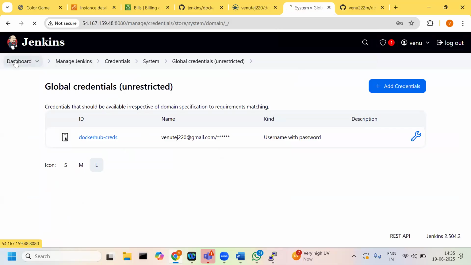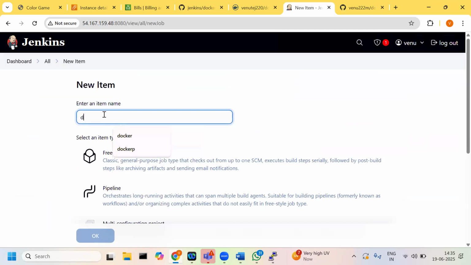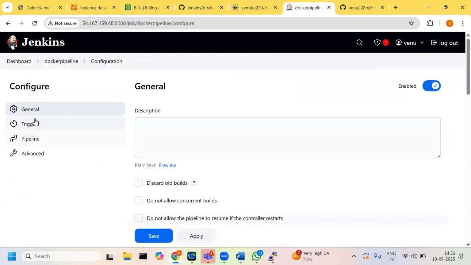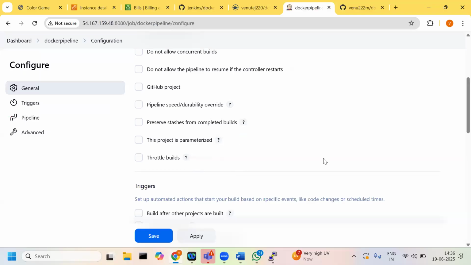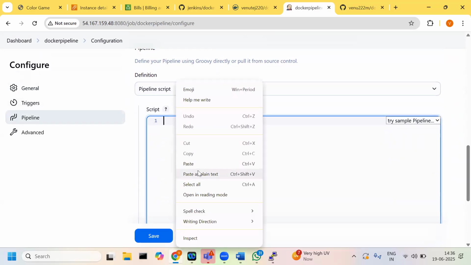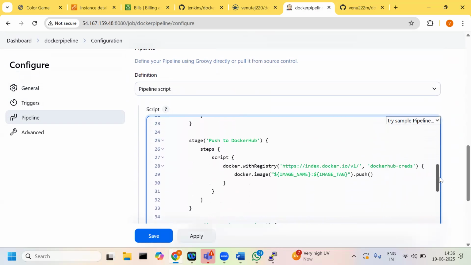Let me go to the dashboard and build with a new item. And here I can mention Docker pipeline. Select our pipeline. Okay, let me provide our pipeline information, everything here. And I need to change only one thing.